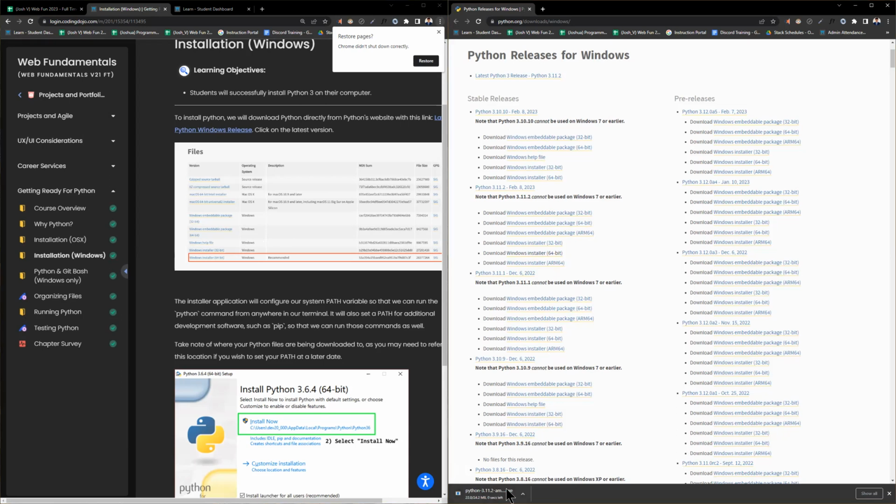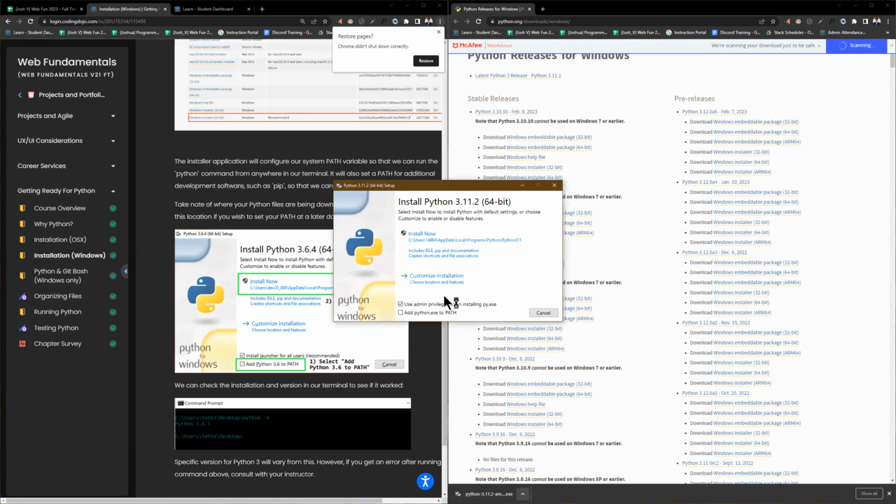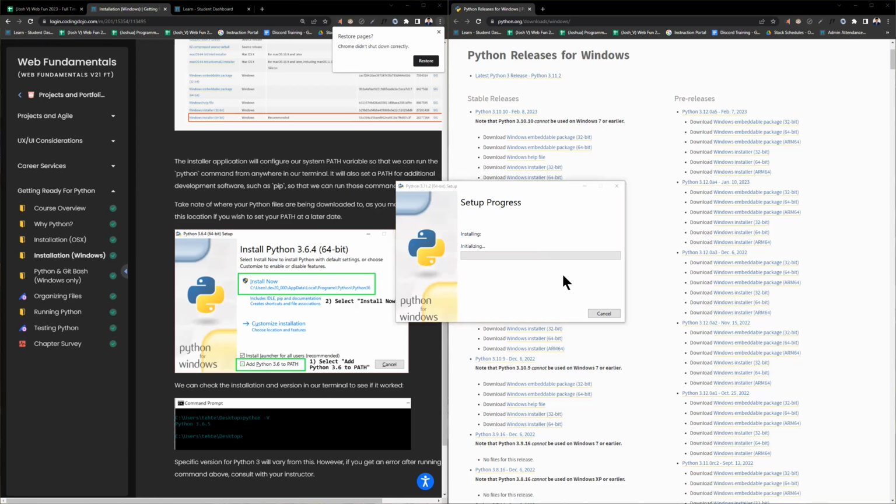So now open this. Install now. If I'm getting on that screen the option for customize installation or upgrade now, does that mean I already have Python on here?